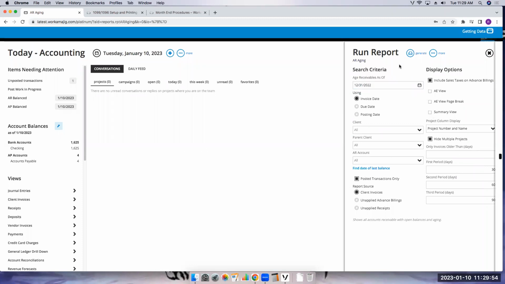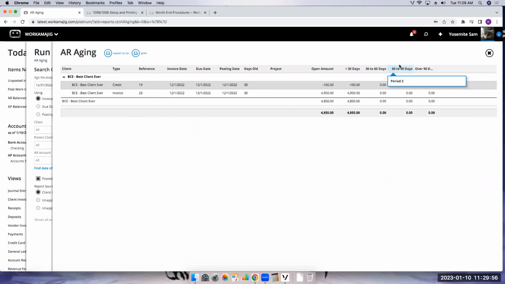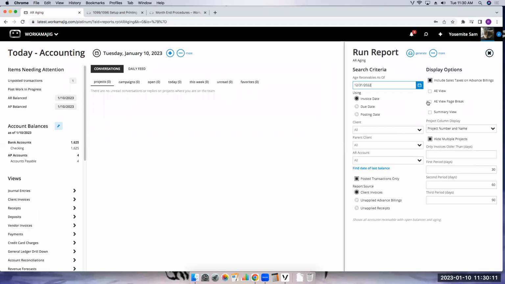So we're going to generate this, and we can generate it on screen. We can generate it to PDF, and there we go. There is our AR aging as of December 31st, right? We can print that out, export it to CSV, save it somewhere, whatever you need to do. And by the way, you can also run that. I did it for client invoices, which are my unpaid invoices. We also can allow you to run it for unapplied advanced bills.